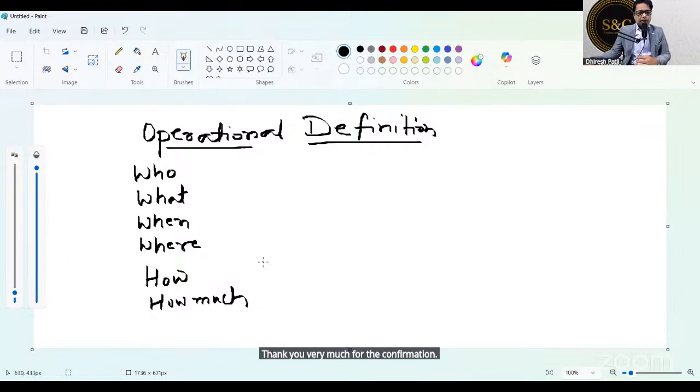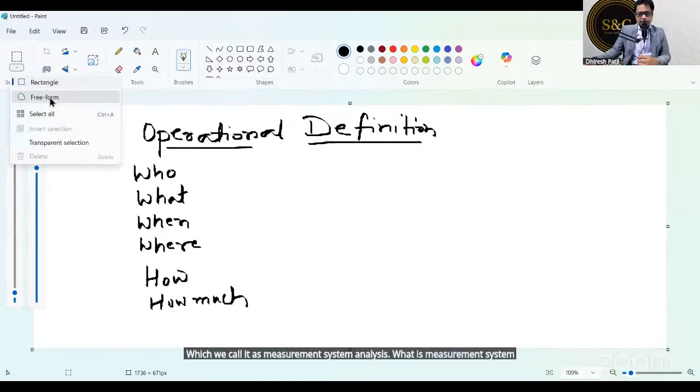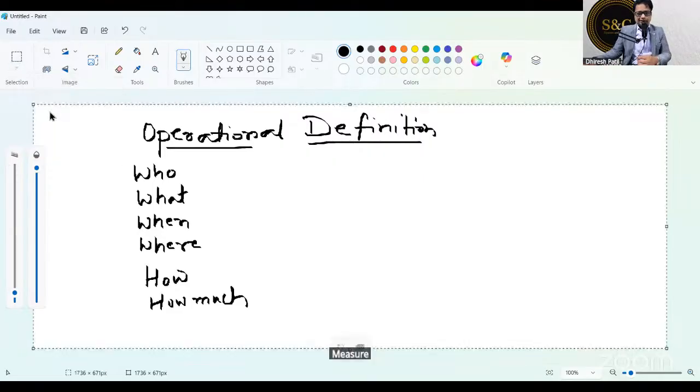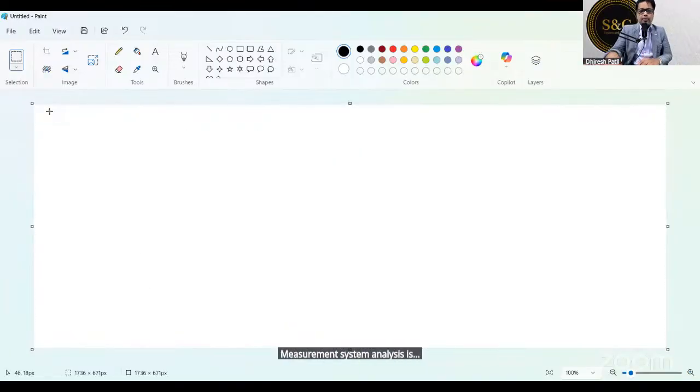Okay. Now, once that is done, then the next part that comes is measurement system analysis, which we call MSA. What is measurement system analysis?